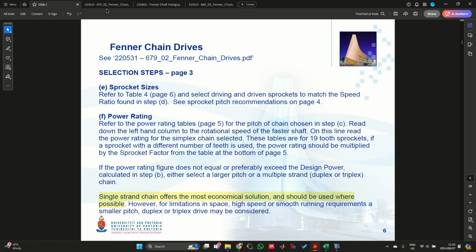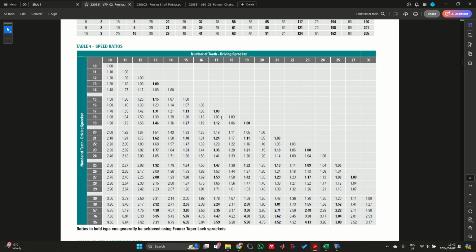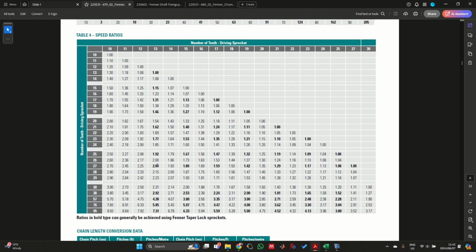So if we look at page 6 over here, you'll notice in table 4 that we have all of the speed ratios given here in the middle. On the side we have the number of teeth on our sprockets that we can select. If we don't have any space constraints, we can actually use the ratios in bold, and you'll see here we have a footnote that says that the ratios in bold type can generally be achieved using Fenner taper-lock sprockets. So if we don't have any space constraints, to play it safe, we can rather use one of the bolded speed ratios.